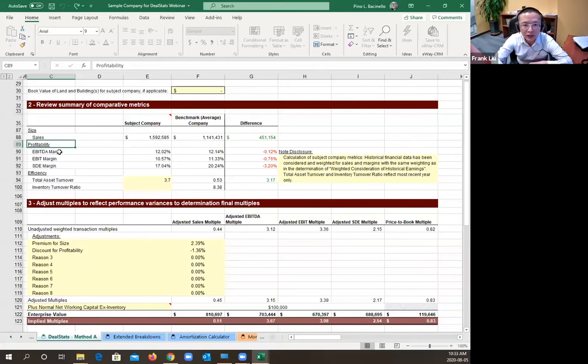So next we can look at profitability. For profitability we choose from three metrics: the EBITDA margin, the EBIT margin, and the SDE margin. In this case, you can see this subject company is a little bit lower compared to the benchmark in terms of the EBITDA margin, and over 3.2% lower in terms of the SDE.